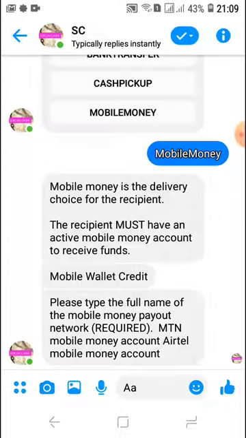I can't stress that enough. If their phone does not have mobile money capabilities, you're not going to be able to send money to that phone. I mean, it's pretty self-explanatory, right? If you don't have a wallet, you can't put money in that wallet, right? So it has to exist before you can put money into it.